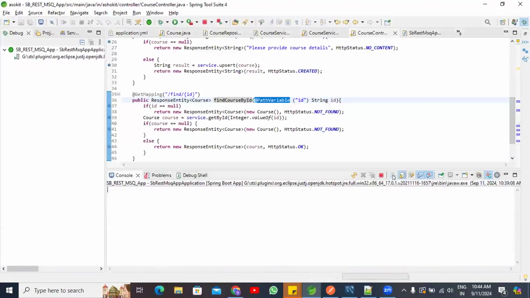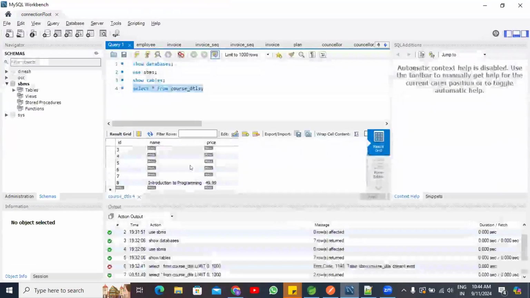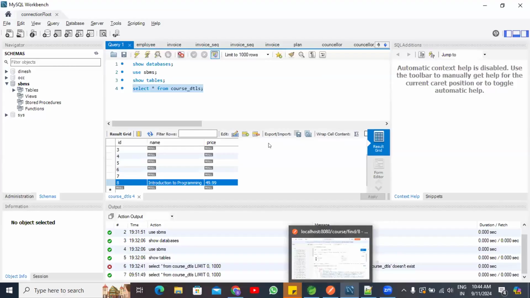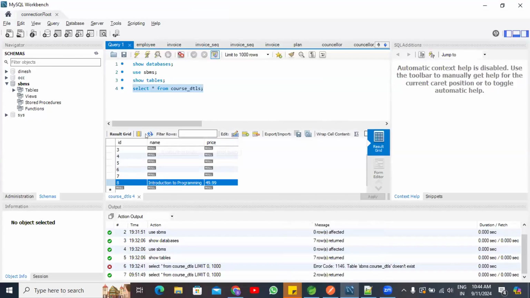Do you have any data in the table? Yes, I have this data. The 8th record is available. Okay. But let's delete all the records in the table and you can reinsert a record now.